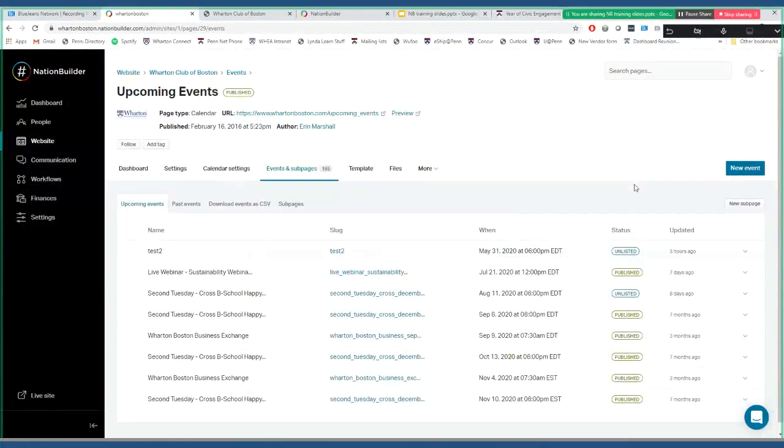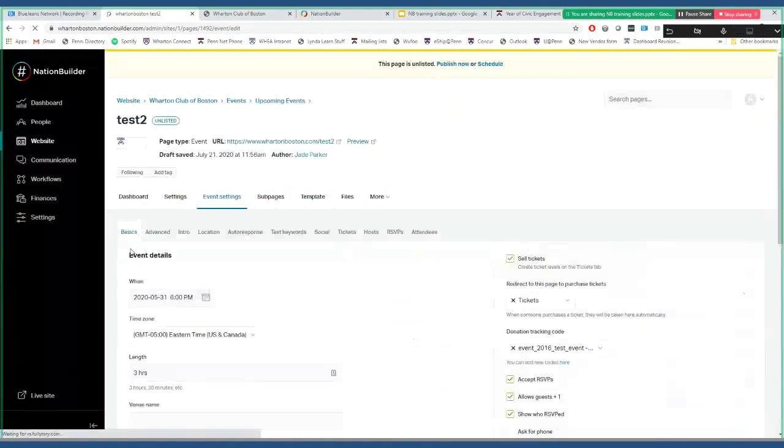The way to set up a new event, you would click this blue new event button. It would ask you to give the event a name, and then you would go along with this very similar process. So I'll click edit in my test event so we can get an idea of what that looks like. Now, when you go into edit, it takes you to what are the event settings, which are specific to an event page type.